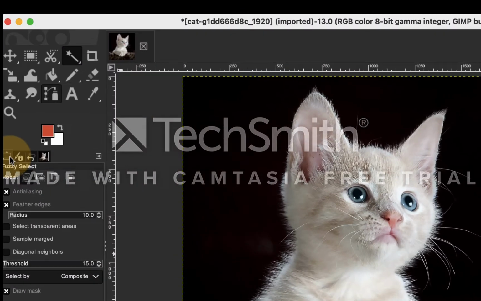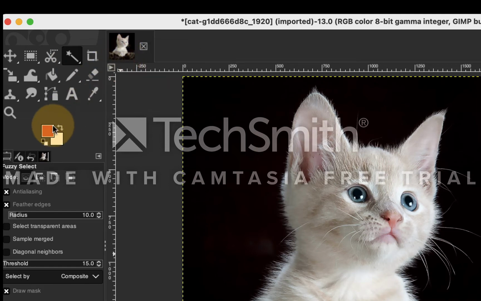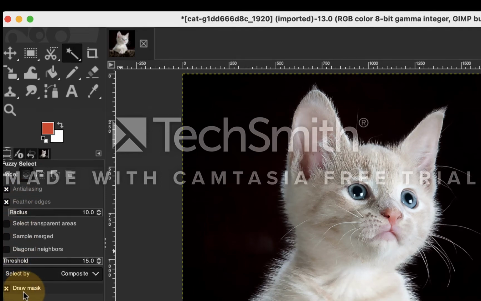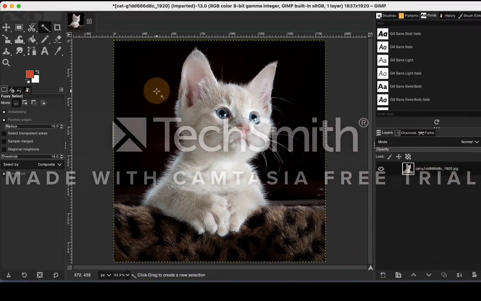Okay. From here, we're going to select the fuzzy select tool, which is in your tools menu, this wand looking icon. We're going to right click that and we're going to make sure that fuzzy select is selected. And before we do anything else, we want to make sure certain modes are activated. So come over here to this TV looking icon. I'm going to make sure the first one is selected, the second one, the feather edges, is selected, and all the way at the bottom the draw mask is selected. For me, those are already selected, so I'm going to go ahead and get started.